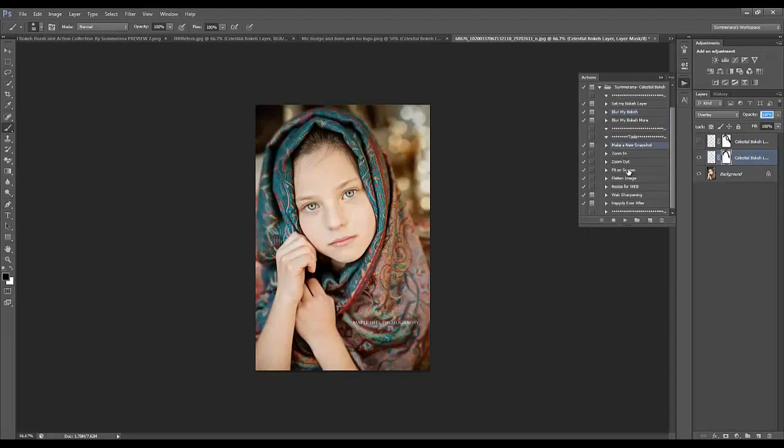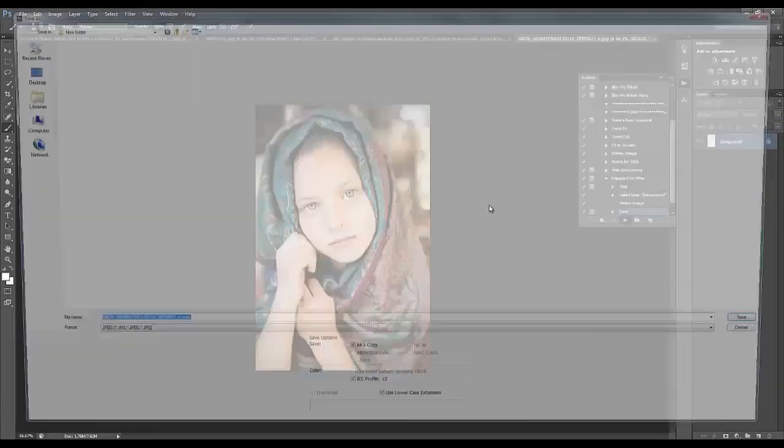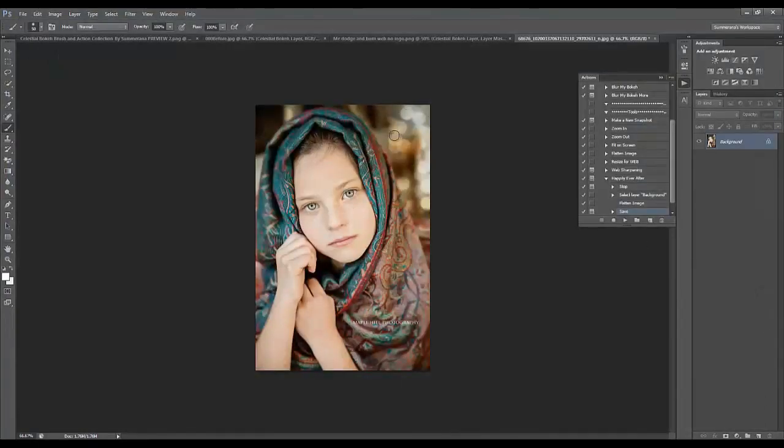You can zoom in, zoom out, fit on screen, flatten image, resize for web, web sharpening, and happily ever after flattens it and gets it ready to save it for you to your save folder, and that's it.